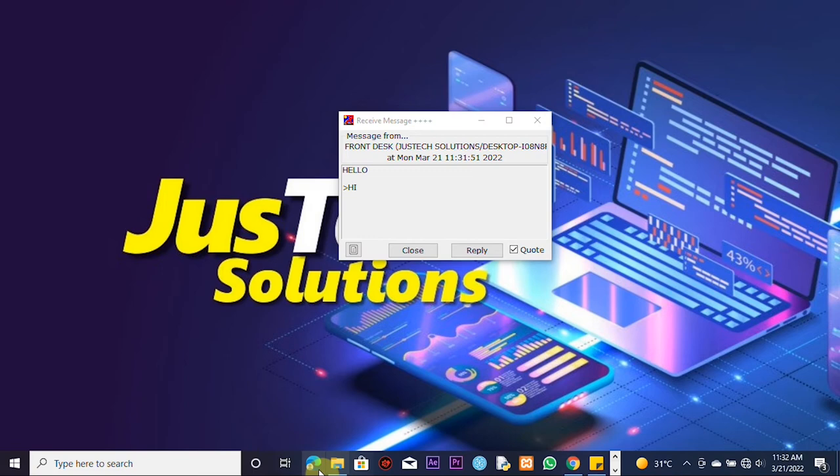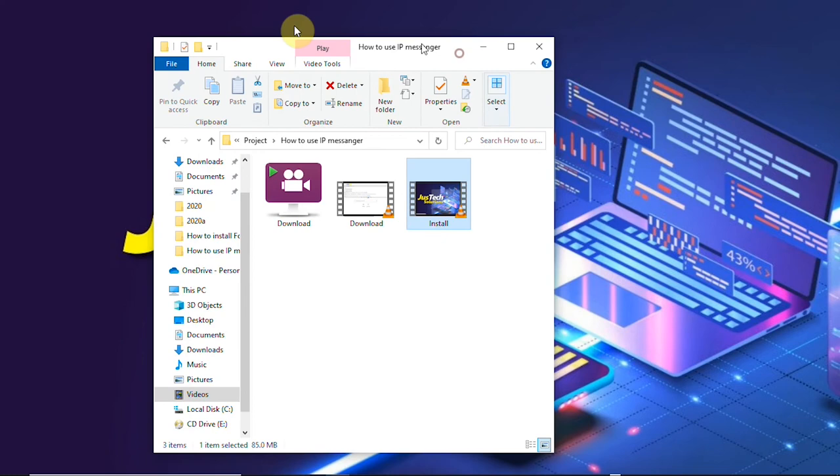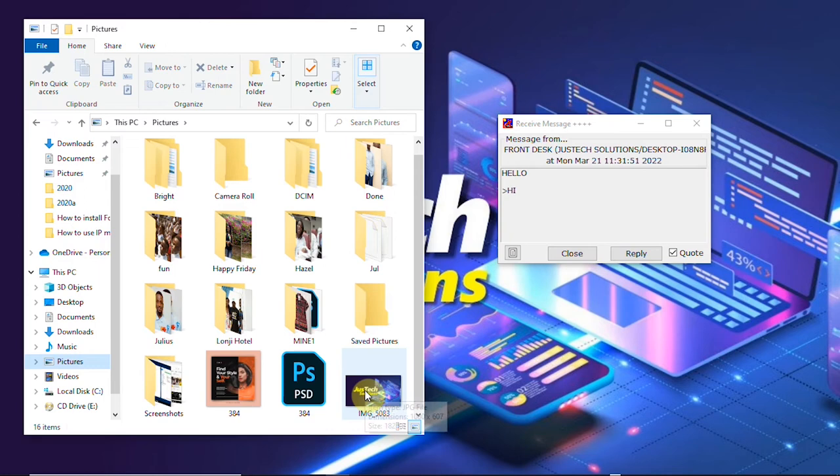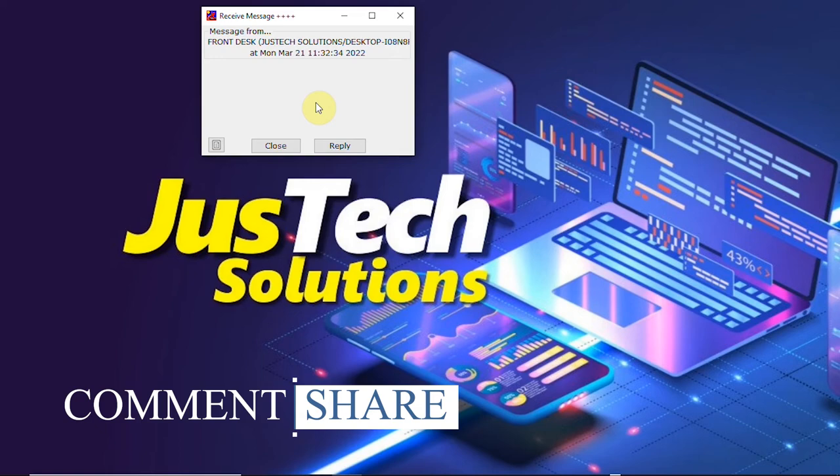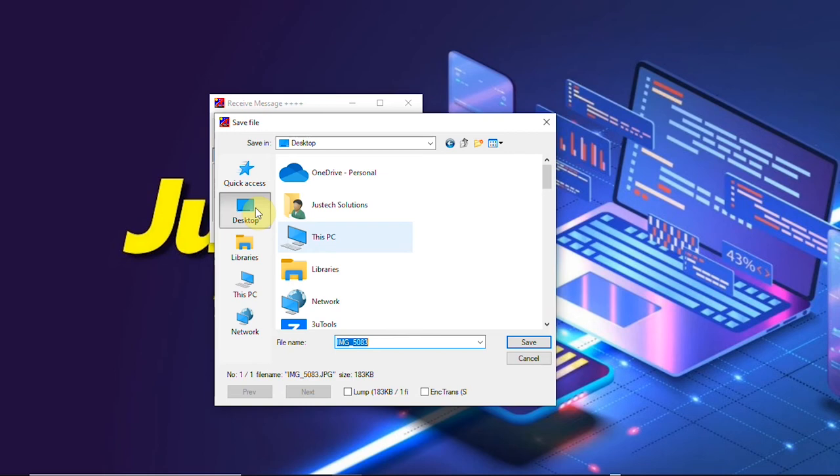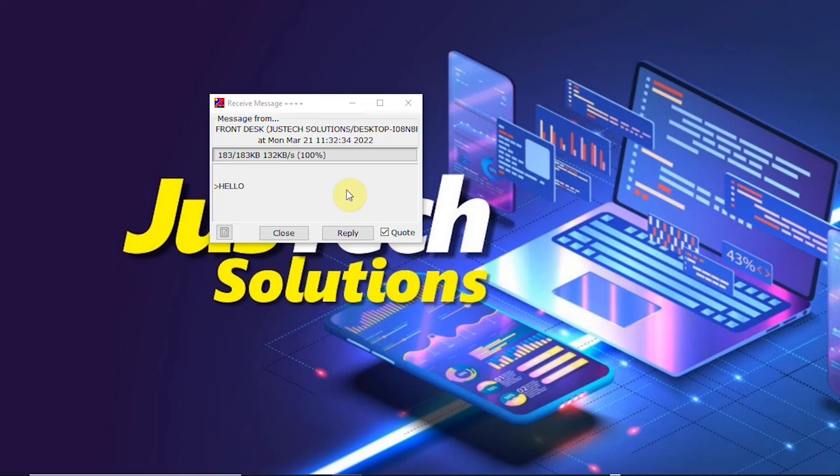Now locate where the image you want to send is. Click on reply on the IP Messenger and drag and drop the image you want to send and click send. The person receives it. To access it, click on the image and with the pop-up menu, you locate where you want to save the image you requested for. So I choose to save it on the desktop and click save. Wait for it to finish downloading. Now you can access it by clicking on execute to preview it.